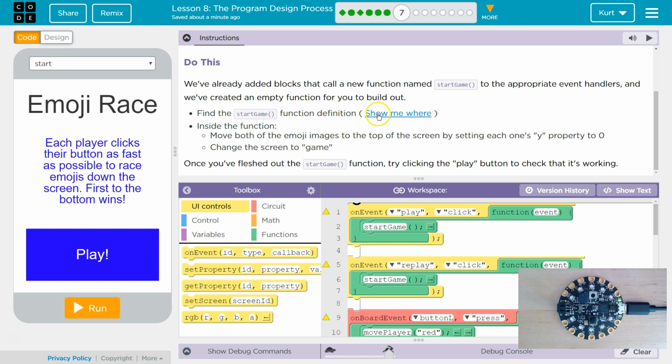Find the start game function definition. Inside the function, move both of the emoji images to the top of the screen by setting each one's Y property to 0. Change the screen to game. Yep, so we'll move them both to the top, and then we change set screen to game.